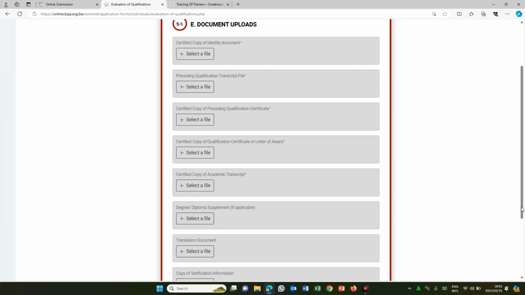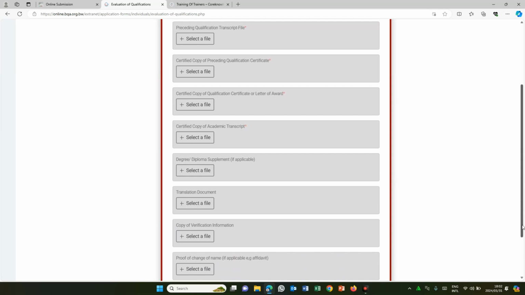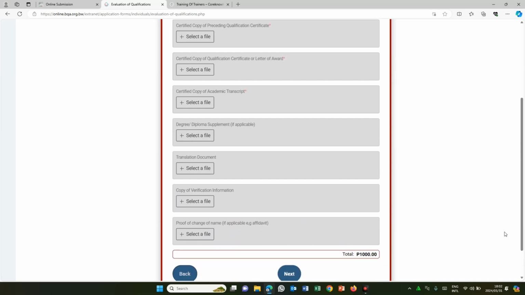Translation document is that document which, in any case, may not be in English, like in Chinese or any other country, then you may need to give the translation document. Of course, you can have a copy of verification information, that was the copy of the verification document that you had. And of course, proof of change. If you've changed your name, which is different from your qualification, then of course you need to show that through an affidavit or through probably your marriage certificate.